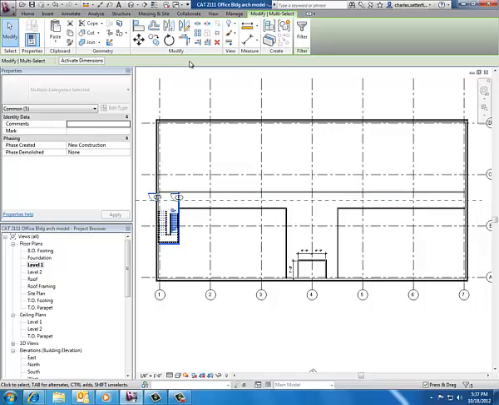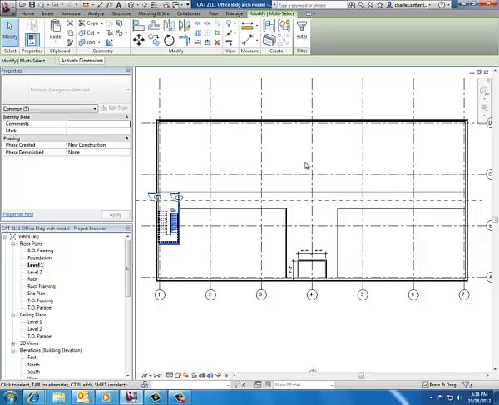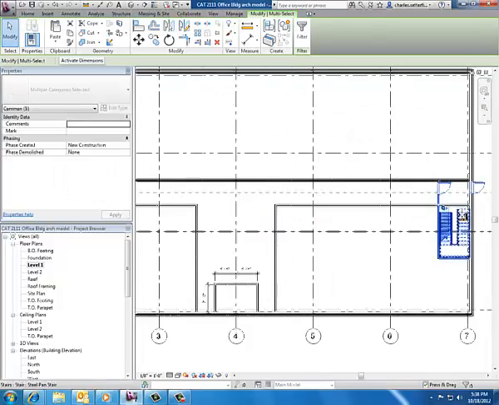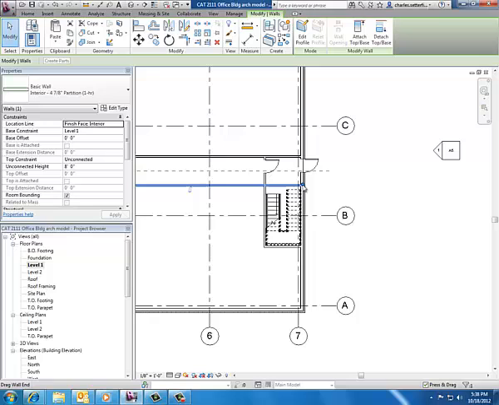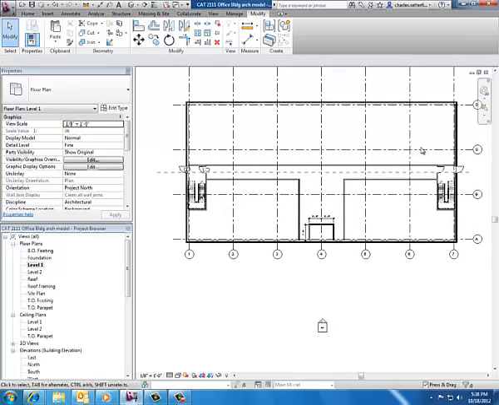command, which is on the modify pane of this ribbon, and I've got two mirrors available. One is about a pick axis and the other is about an axis that you're going to draw. I've already got an axis in the middle, this column line number 4. So I'm going to use the pick axis mirror command and pick on this center line, which is grid line 4. And there it is down at the other end. I've got my stairwell. I just need to go in and get rid of this little chunk of wall just by dragging that guy back. And there you go. So now I've got symmetrical stairwells at either end.